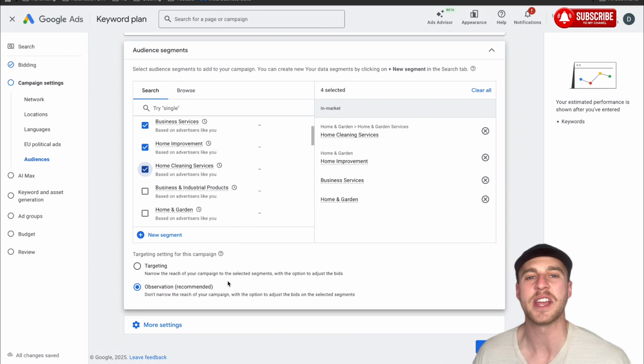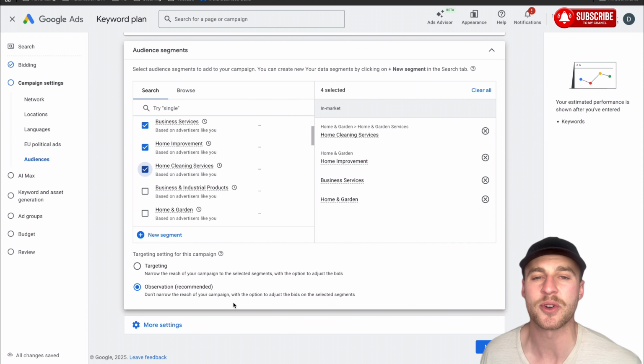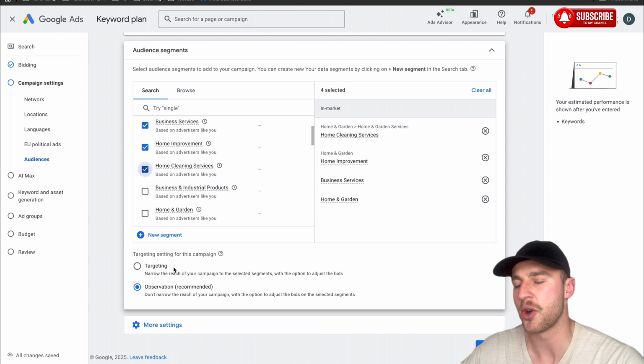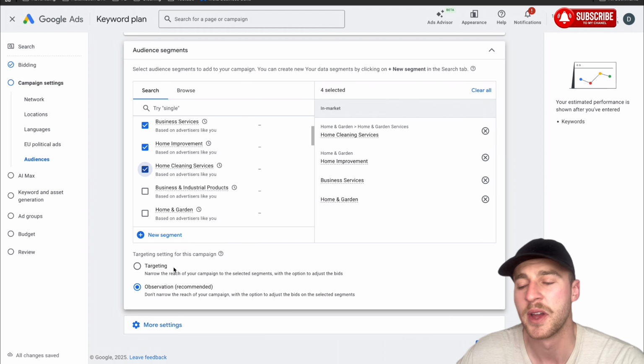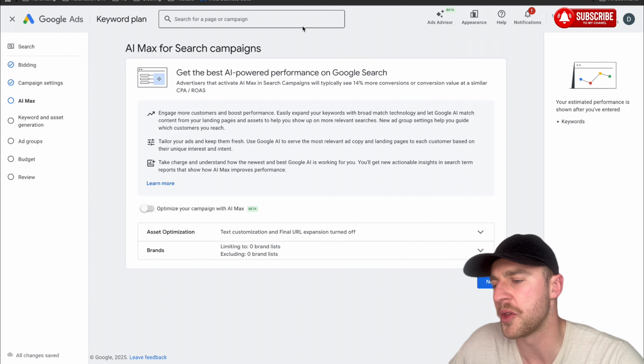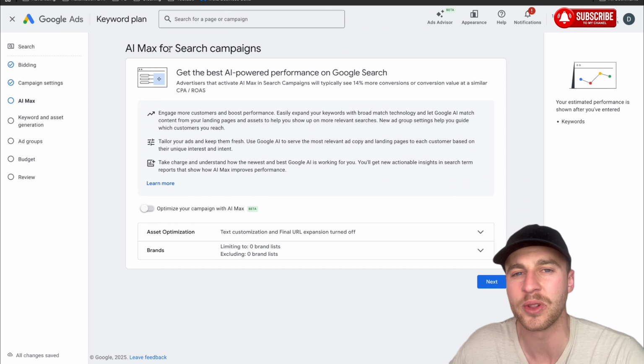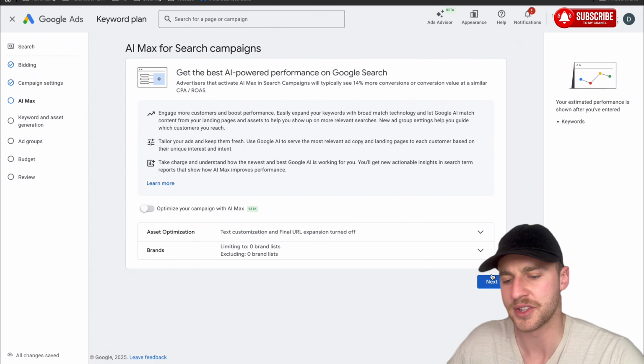The reason why is because later on down the line, within like 90 days of running your ads, you can actually increase or decrease bids based on these different audience segments. But if you're targeting, you're only going to show to people who are actually in them. So just keep it on observation and then tap on next. I personally don't bother with the AI Max for search campaigns. I love AI, but right now with Google Ads, it's just not that great. So just tap on next.